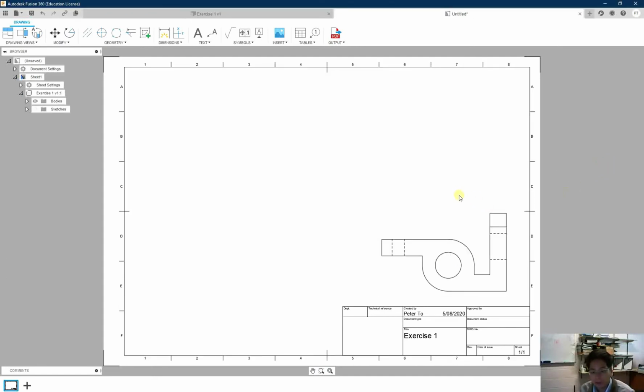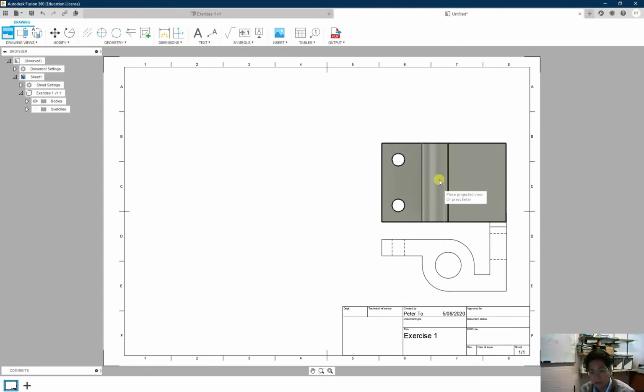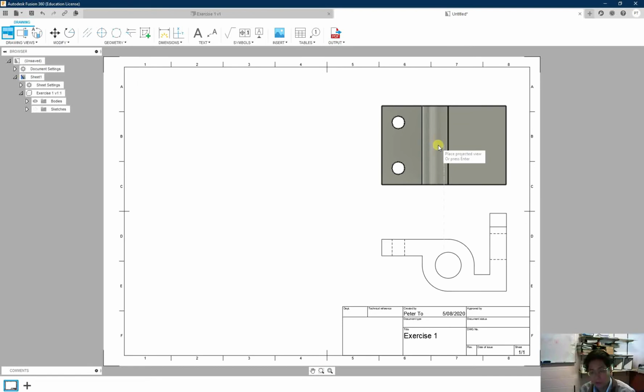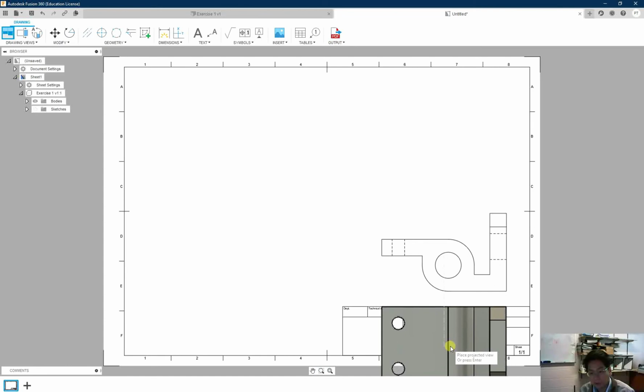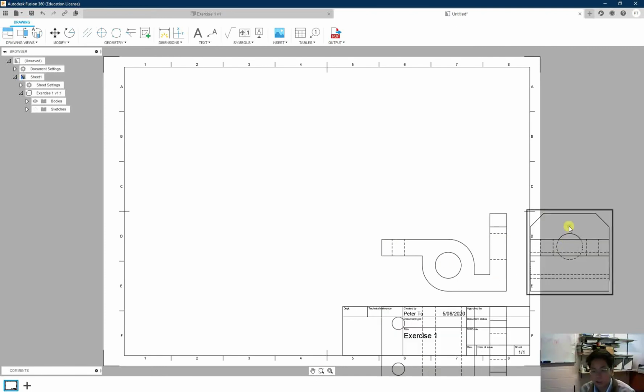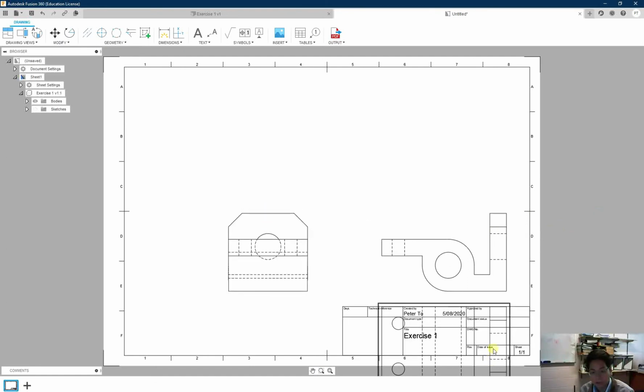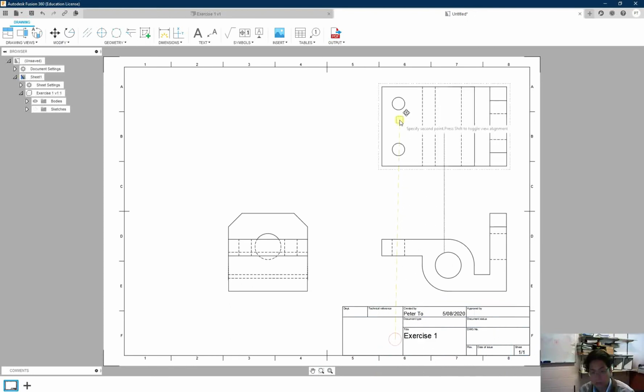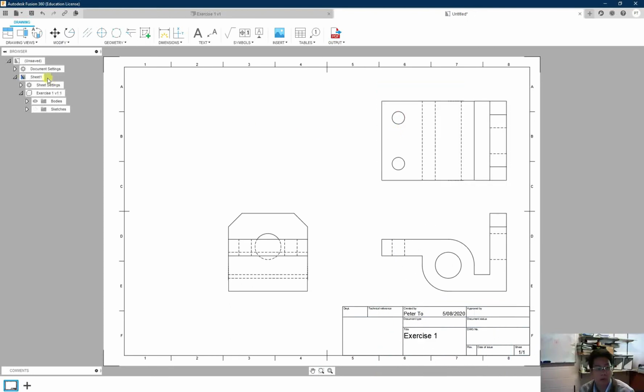Now, after I have placed the base view, I need to put some other dependent views, and I click on the projected view and I click on the base view to get this one. The top view must be on the top, but if you go this way, it's going to be the bottom view because I am in the first angle projection. So I put it right at the bottom. So I will have the top view. And for the left view, I put it on the right hand side. I can reposition it later. After I've done, I just reposition it and align them.